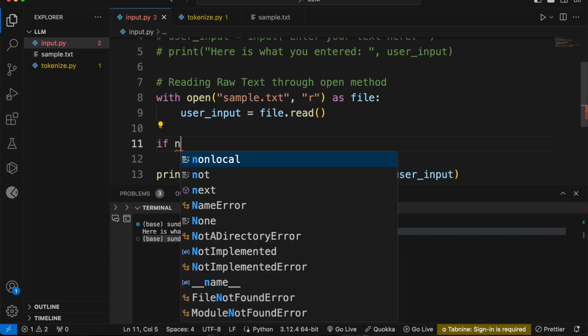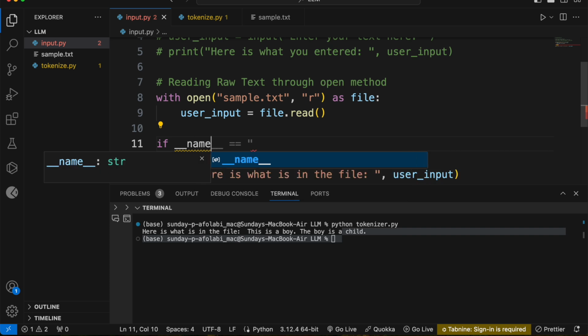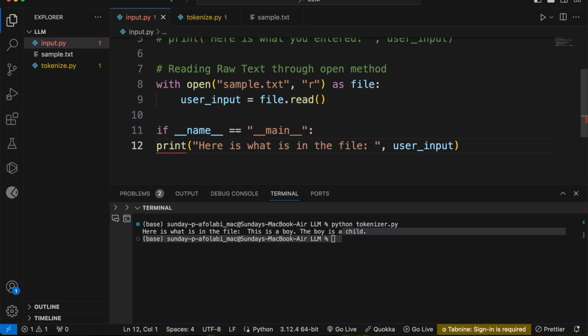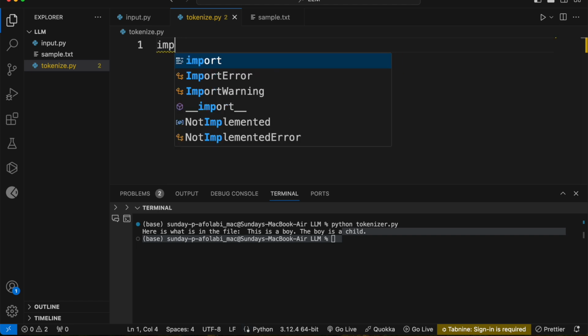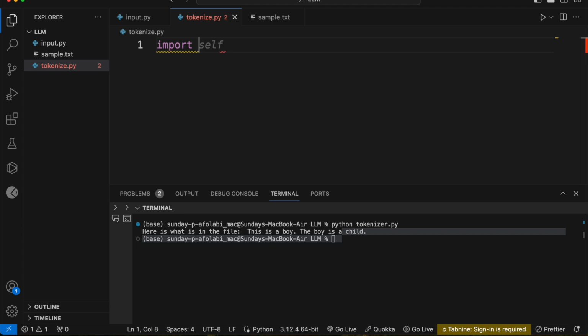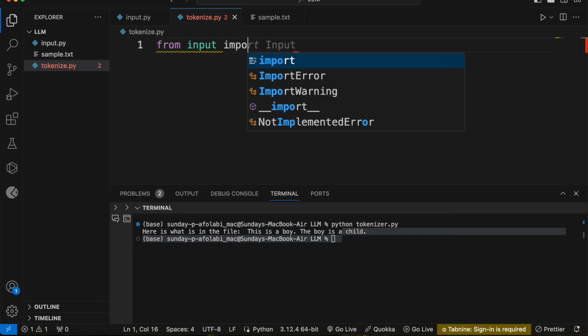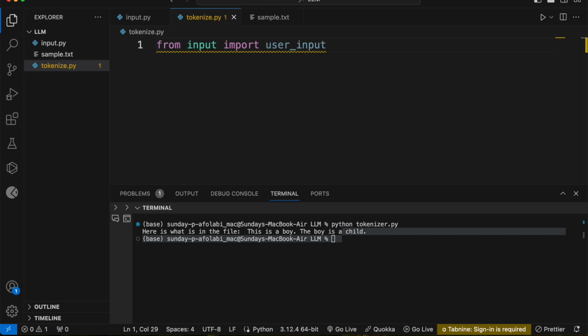We don't want this to run if we are not in this file. If we are not running this file, we don't want this to run. That is, we don't want this print to run. So if you can see this input now, we're going to be importing it so as to use the user input from this place. So let's look at it. From input, import user input.